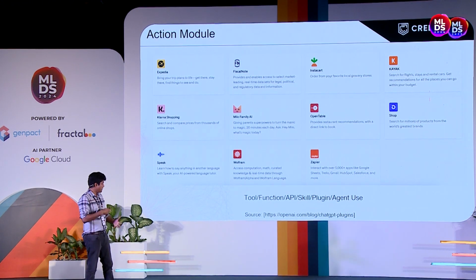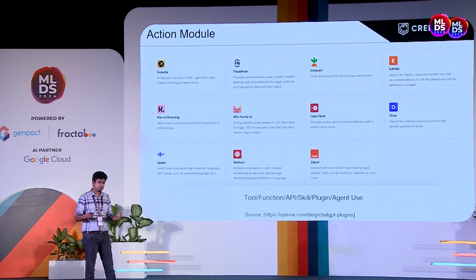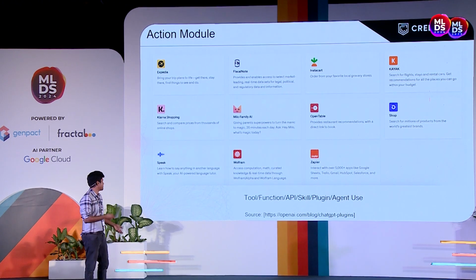So if you have the paid version of OpenAI ChatGPT, you can have all of these different APIs that can help you do a large variety of stuff. Things like doing shopping, ordering groceries online, solving complex mathematical problems using Wolfram, interacting with spreadsheets and so on. So all of these capabilities can now be used by the agent in problem solving.